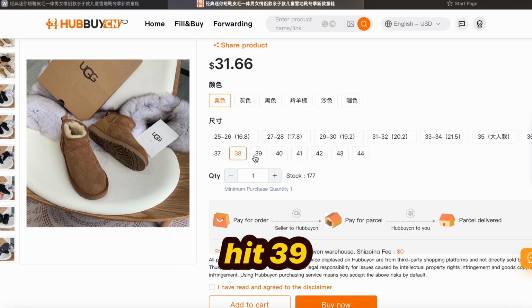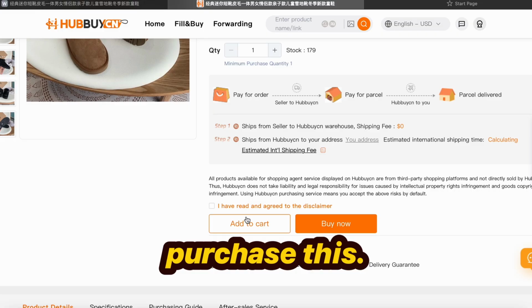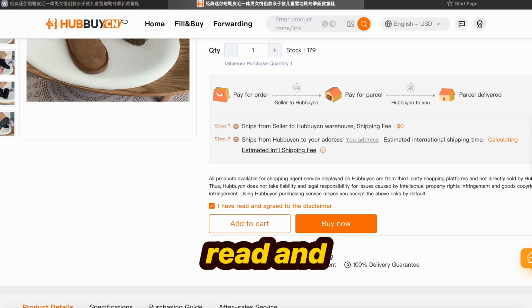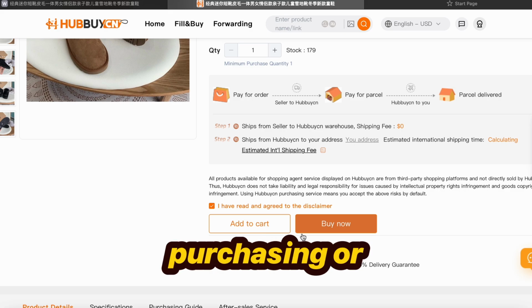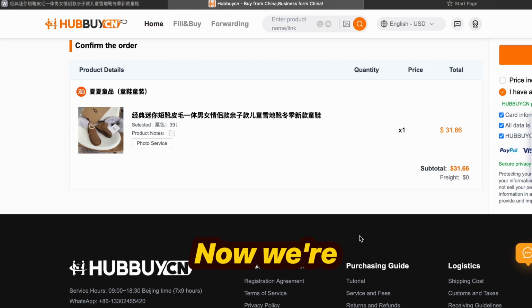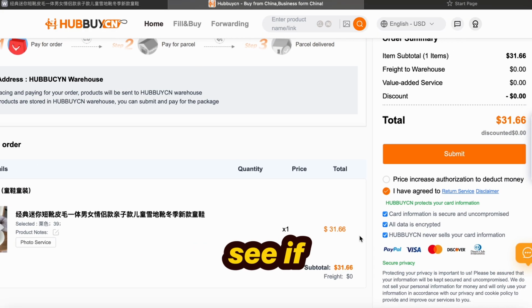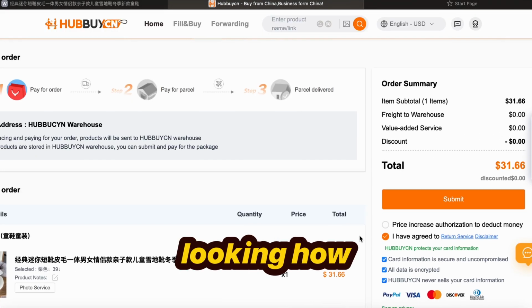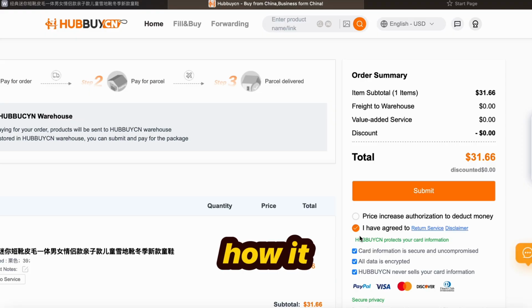So let's maybe hit 39 and I want to purchase this. So I have read and agreed, and I can either buy it just by adding to the cart and then purchasing, or I can just simply buy now. So let's click on buy now. Now we're gonna confirm our order. So let's see if it all works and is all looking how it should be. Yes, it is looking how it all should be looking.